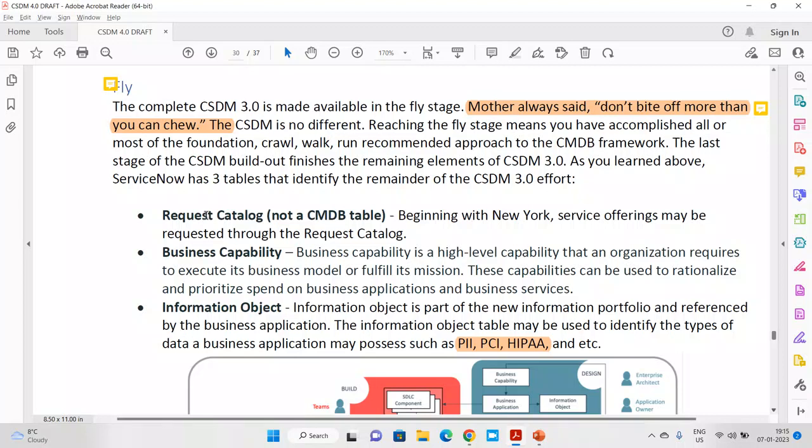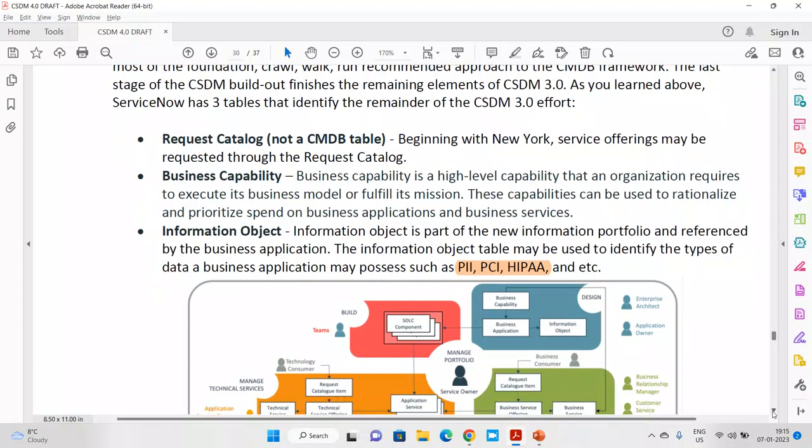Number one, catalog. Number two, the capability, and number three is the information object. Basically in the information object I can say this is all about the standards, like HIPAA is one of the standards, PCI is one of the standards, PII is one of the standards which you can build here. Again, not a table but available as a service catalog to the business consumers.